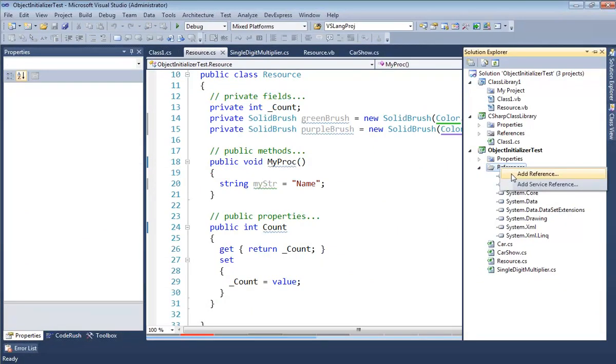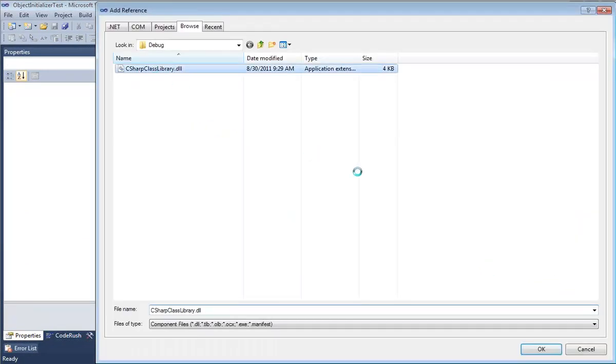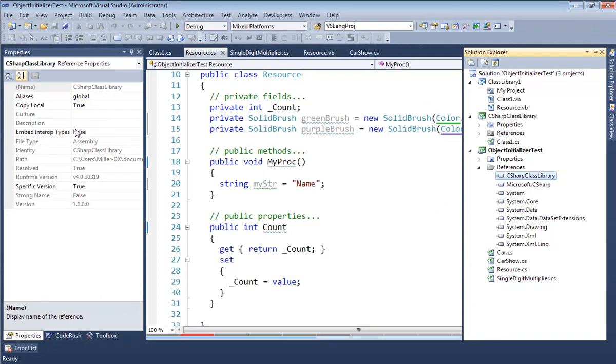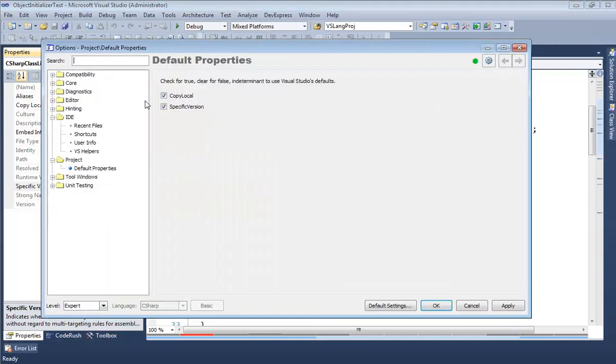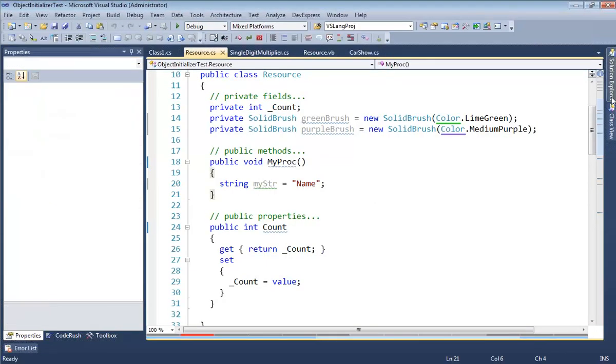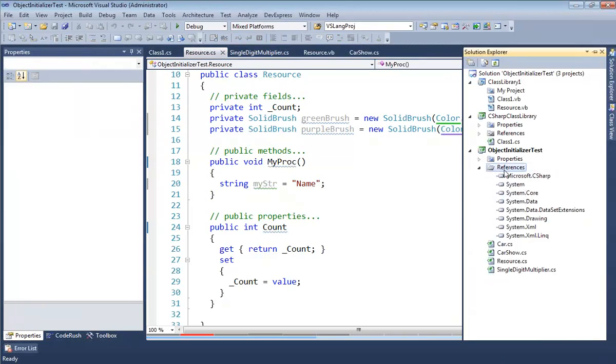We'll remove that reference, let's add it, look at it, and now we have both set to true. CopyLocal is true, specific version is true. Let's go in to the options dialog, make a change, set both of these to false. Okay. And now let's remove reference and re-add it.